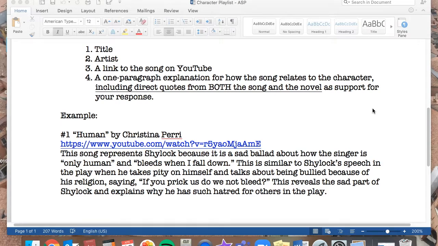And then the most important thing would be the 1-paragraph explanation for how that song relates to the character. And what that needs to do is it needs to include a direct quote from both the song and the novel as support for your response. So you can see what I used here is going to relate to Merchant of Venice and the character of Shylock. Just to give you a random example from something that we just did recently.